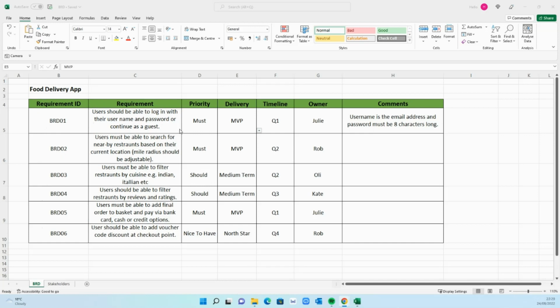Once we've got the requirements nailed down, we will need to prioritize them. So we will need a column called priority, under which there are three options. We've got must, should, and nice to have. The requirements that are an absolute must and the project cannot go live without them would be labeled as must. And the non-essential items would be should or nice to have.